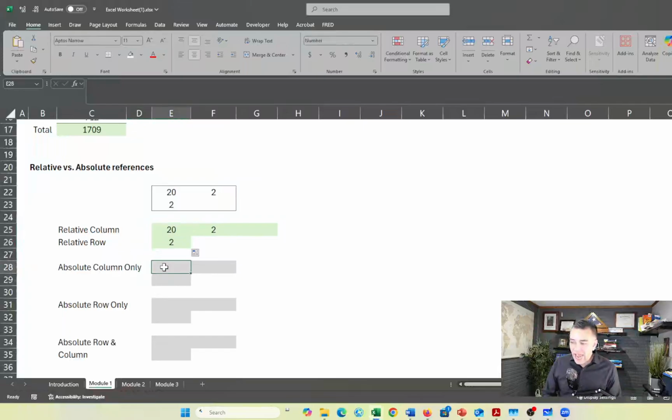All right, next we've got absolute column only. Just a reminder, columns are the letters and rows are the numbers. So I'm going to do the same thing. I'm going to say 20. I'm bringing that in, right? That's correct. And look, I'm going to go into that. So that cell is equaling E22, okay? And I want to teach you what an absolute column is. So what I'm going to hit is the function button.